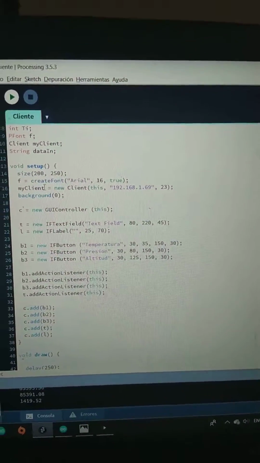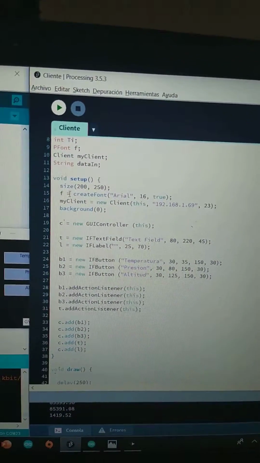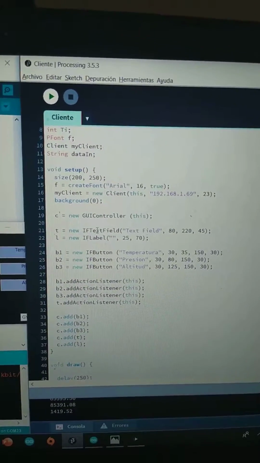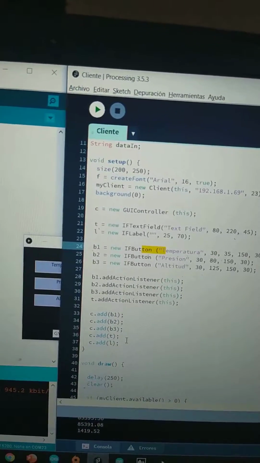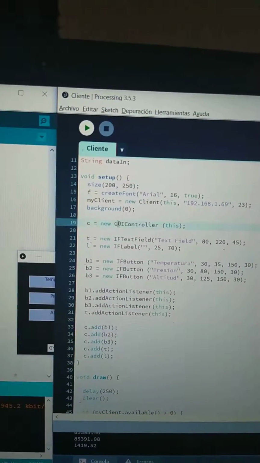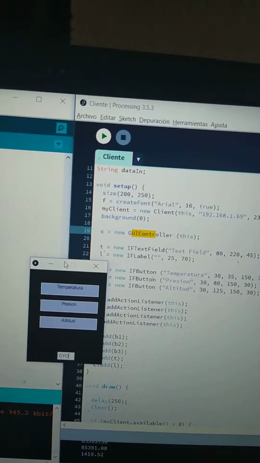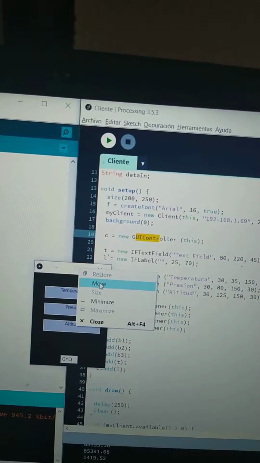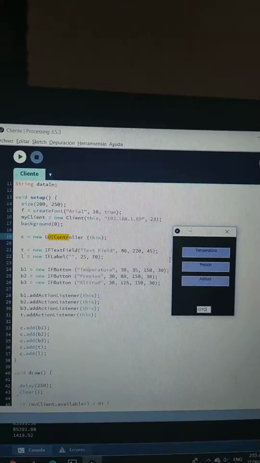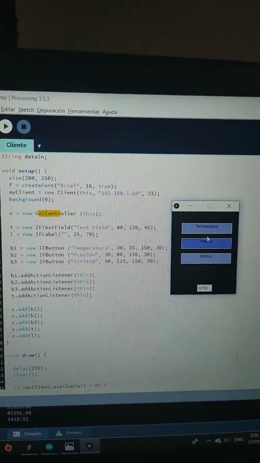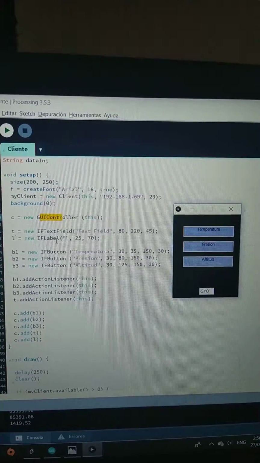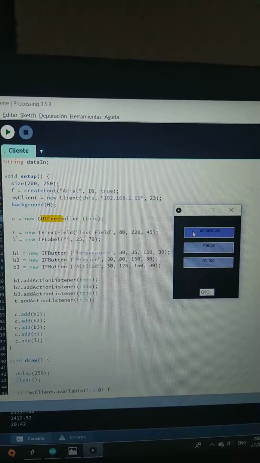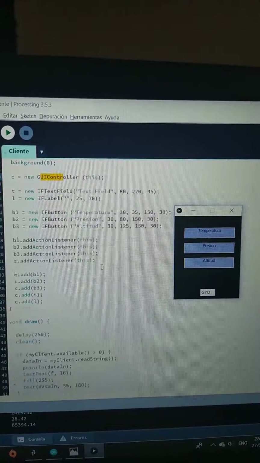The thing right here is that for creating the graphic interface with this library, we are creating text fields and we are creating three different buttons. Then we are adding them to the GUI controller to allow the control of the interface. So right here we got those three: 1, 2, 3. We got the text field, and that is right here, and we got the label that is going to be the text displayed when I press the different buttons. So that's it.